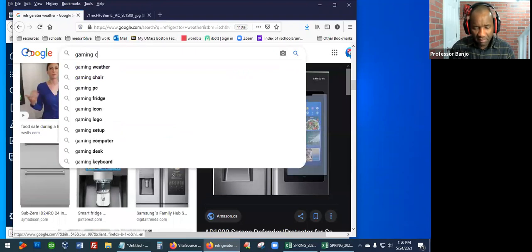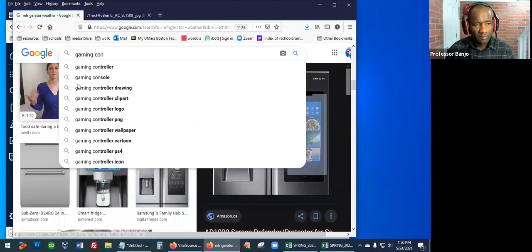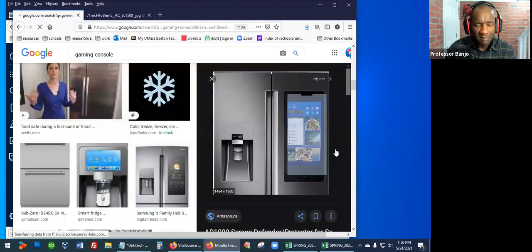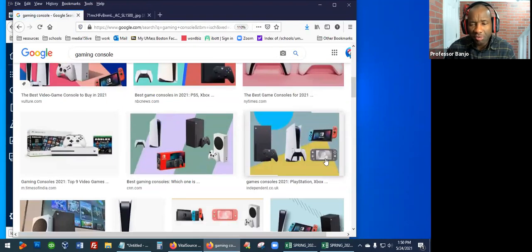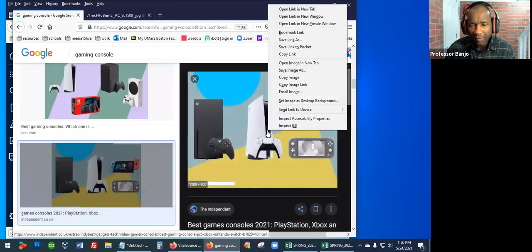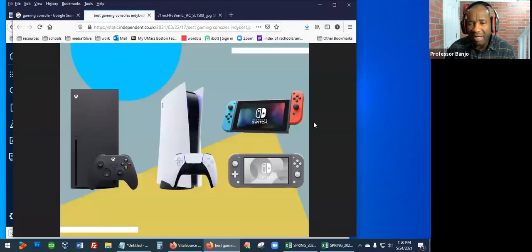So these are gaming consoles you have right here. If you have kids, even if you don't have kids, you might have this at home. You might have a Nintendo Switch. You might have the Xbox. So these are gaming consoles that are used for games and videos and things like that.